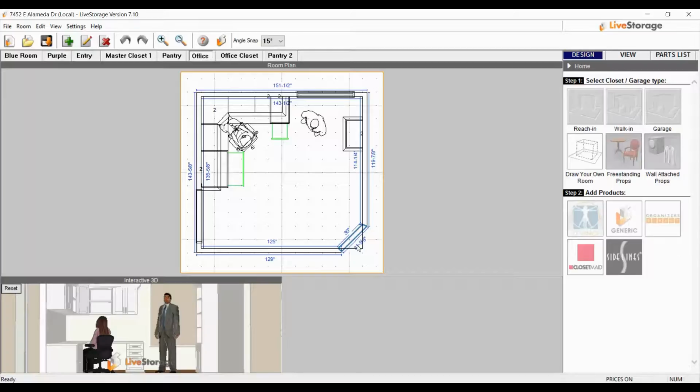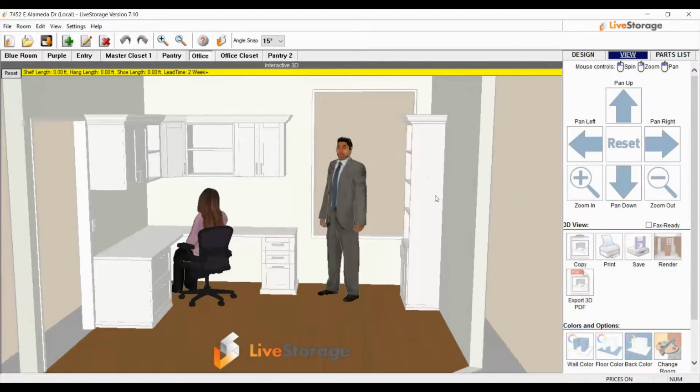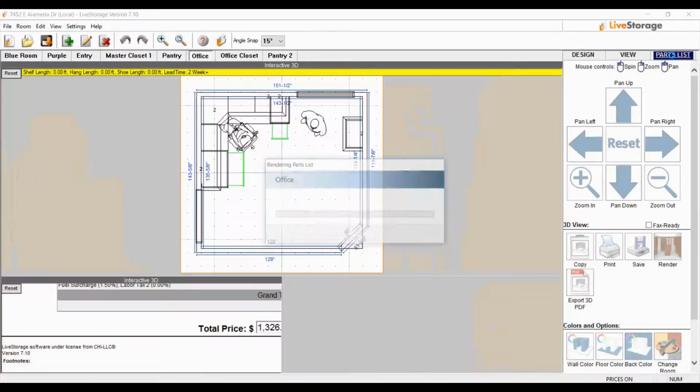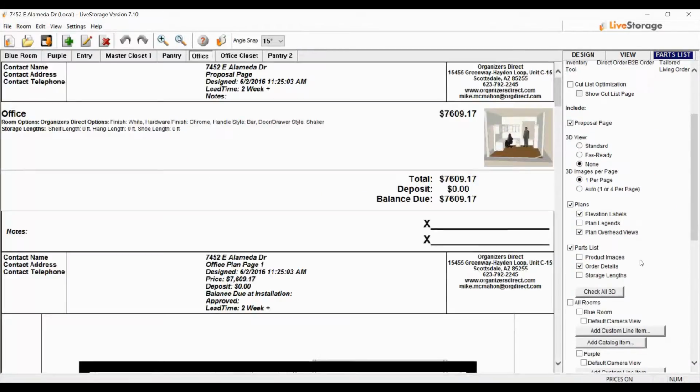So in this example, we're looking at an office, and maybe the wall was bad here, and we wanted to go in and put either a scribe molding or a 3/4 inch quarter round. So we could go in with this design, go to the parts list page and then scroll down to the office.